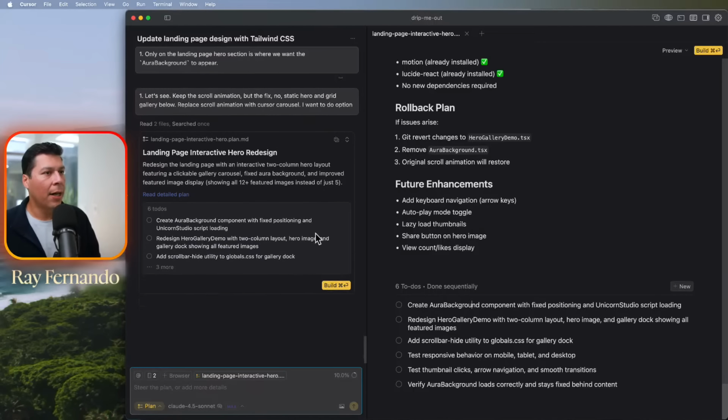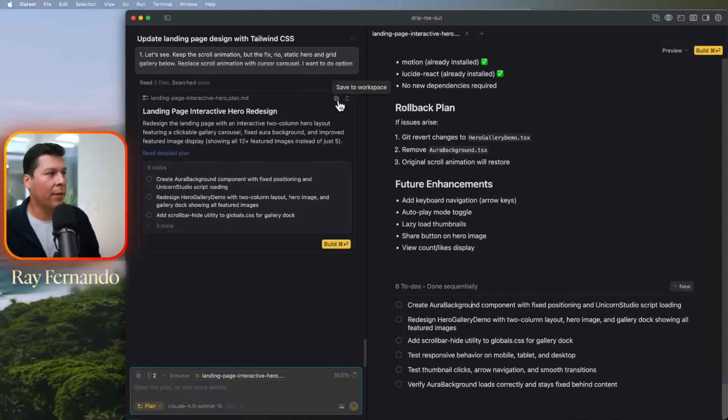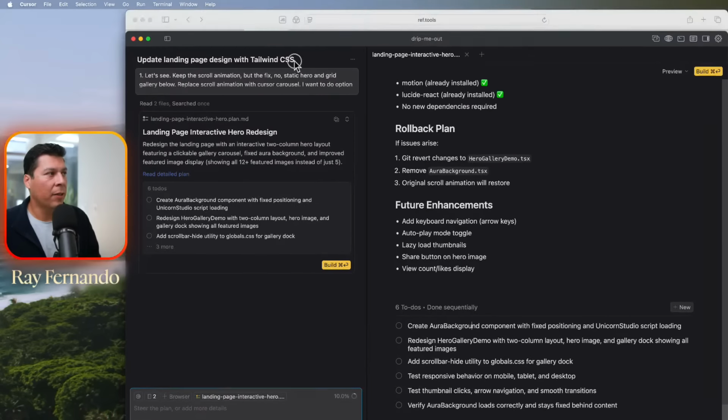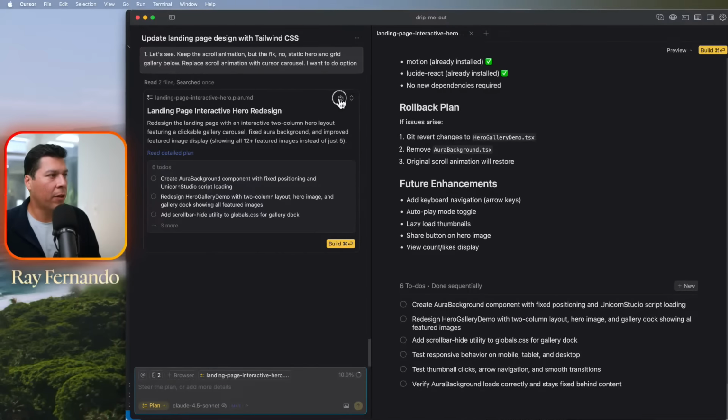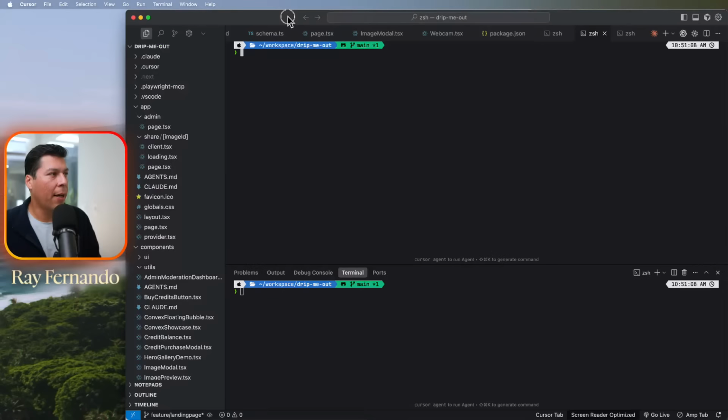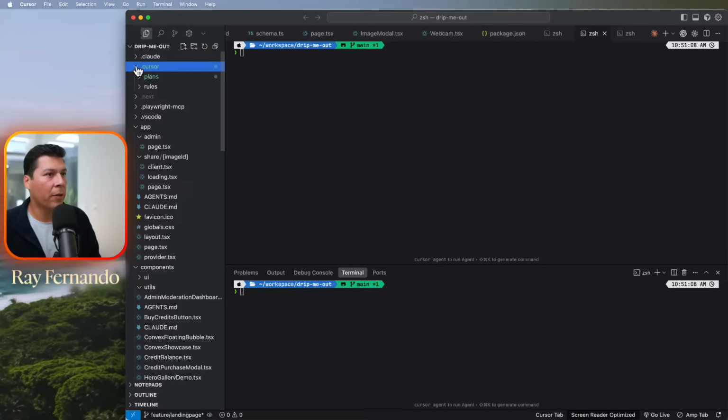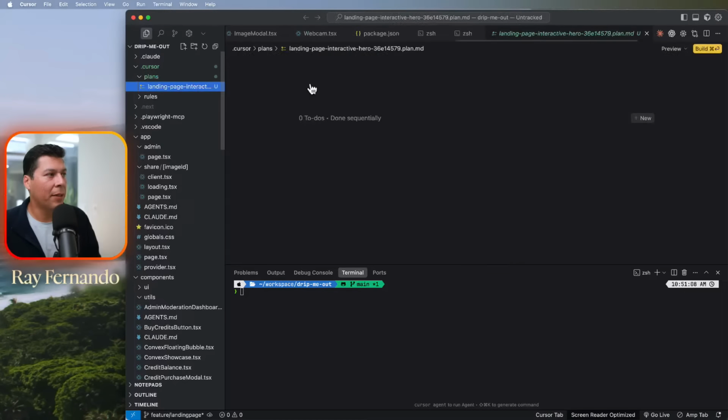And so another thing that you may not know is if you hit this little save to workspace, what this will do is actually create a whole folder inside of Cursor for our plans. So let me just go ahead and do that right now to show you what this looks like. So if I hit save to workspace, we'll see .cursor up here. It says plans, and this puts this plan in here.